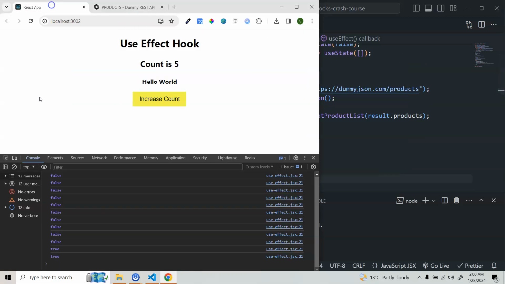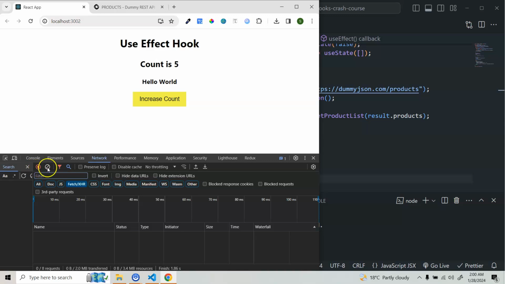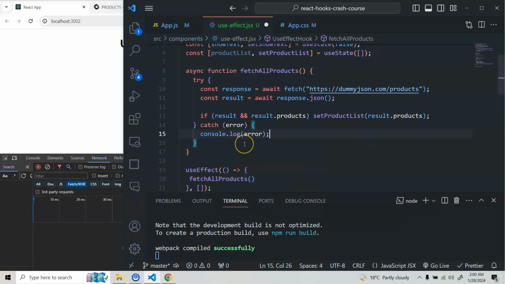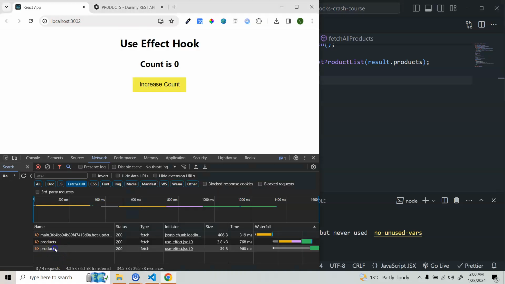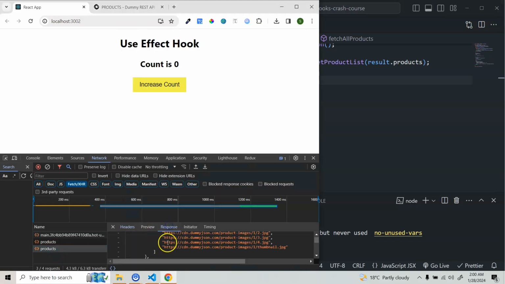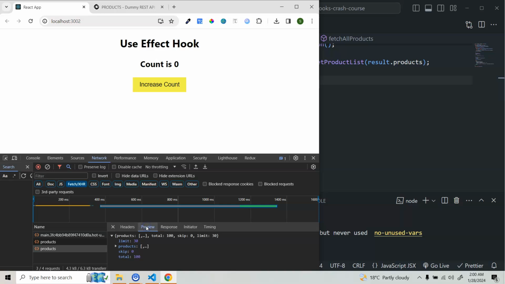Now let's see what will happen if I go to the network tab. I'll save this, and you can see that we are getting this products endpoint, and here we are getting the list of products.